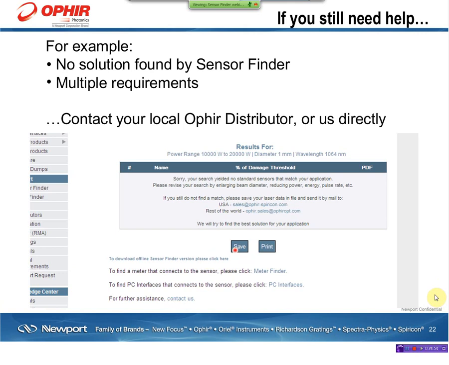You can save your results to a file and send it to any of the support email addresses that you have. You can, of course, contact your local Ophir distributor instead of contacting us directly. They are more than happy to help you. So in general, you are not left out in the deep water by yourself. Again, the whole idea of the Sensor Finder is to make it as easy as possible for you to find an Ophir solution to make your work easier. So we will do anything we can to help you find such a solution so that you can get back to your work and use our solutions as a tool to do whatever it is that you're trying to do in your application.